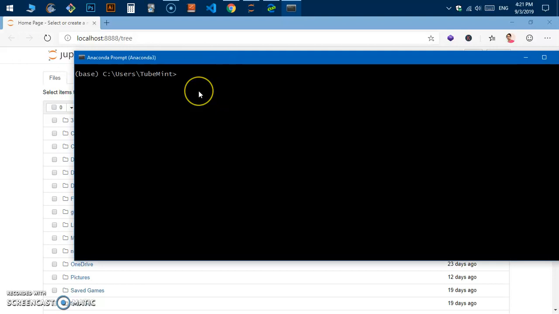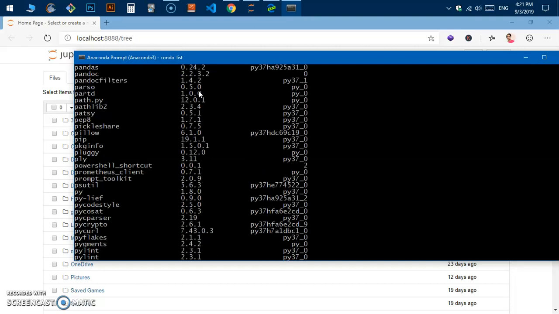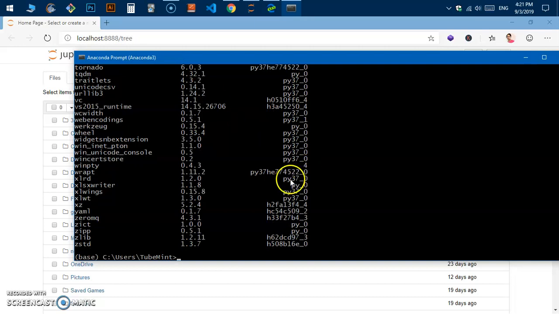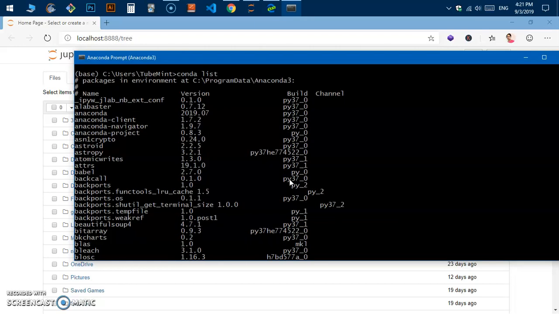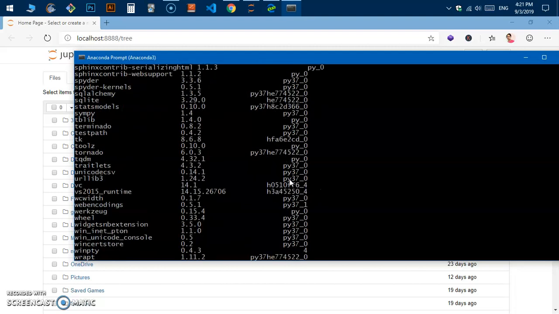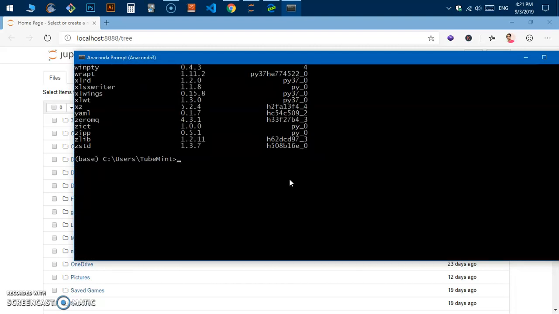In here, if I say conda list, it should list all the packages that have been installed on my system using this Anaconda software package. In case you want to install something, you can use conda install followed by the package name. You can also install with pip if you're only going to install a Python package. Conda works with any language package, so it could be Python, R, Ruby, whatsoever.